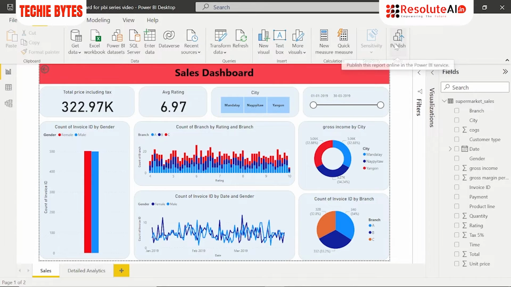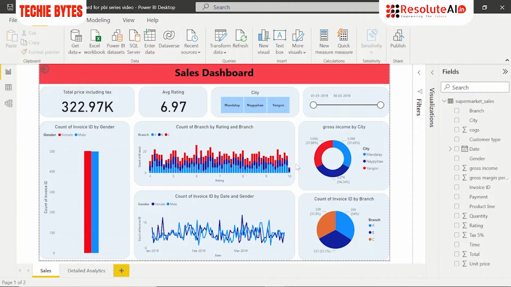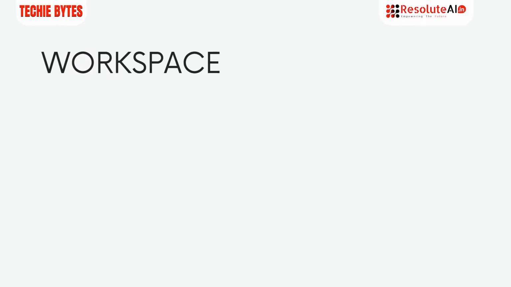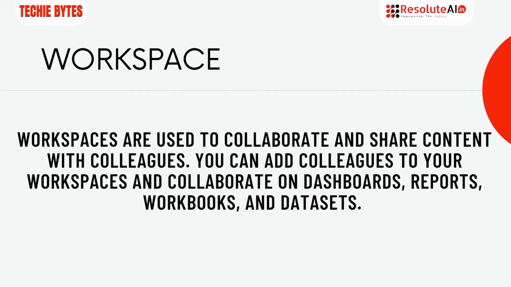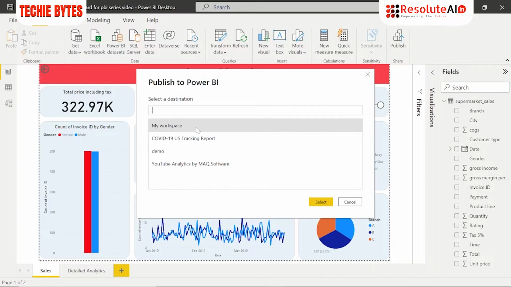Now we can just click publish. We'll have to select a destination. So for that you have to choose a workspace. But tell me, what is a workspace? Workspace is a type of folder where you can store reports and dashboard contents and then collaborate and share with your colleagues. But each Power BI member needs a Power BI Pro or Premium license for that. So now we'll select my workspace as destination.